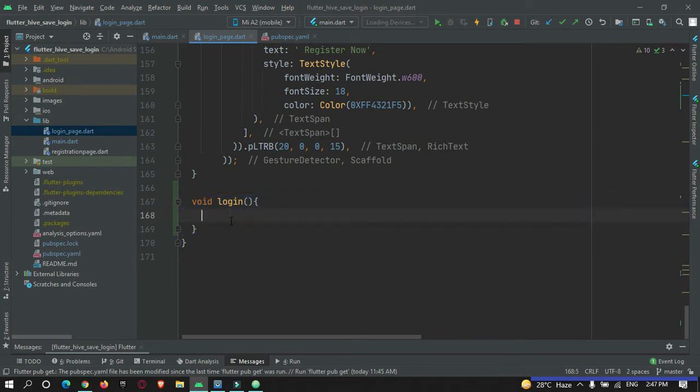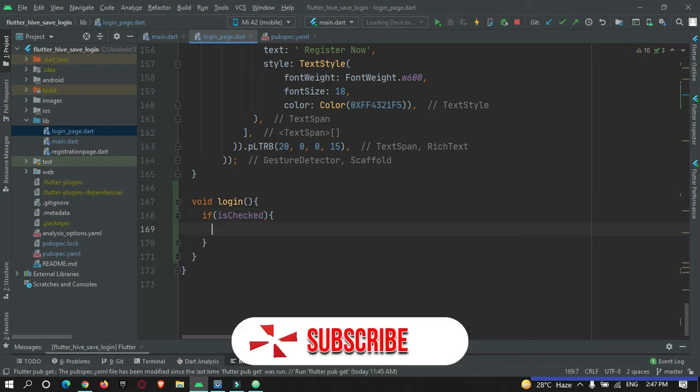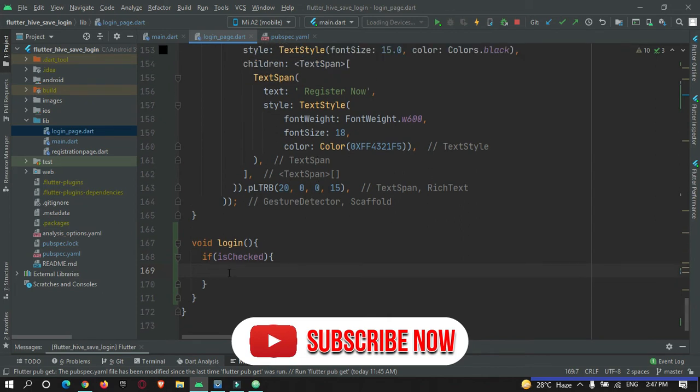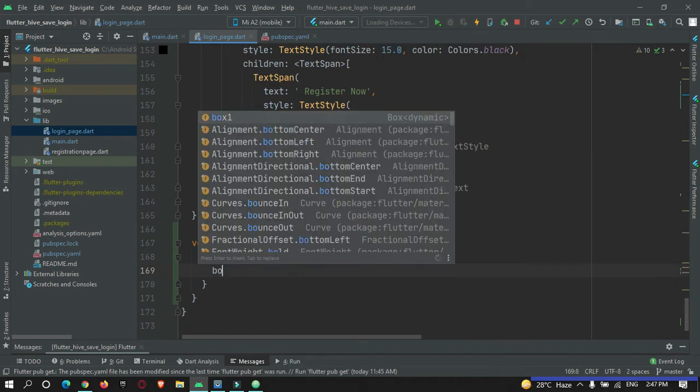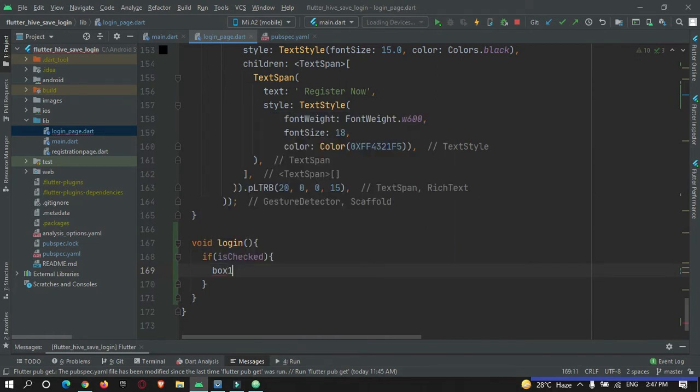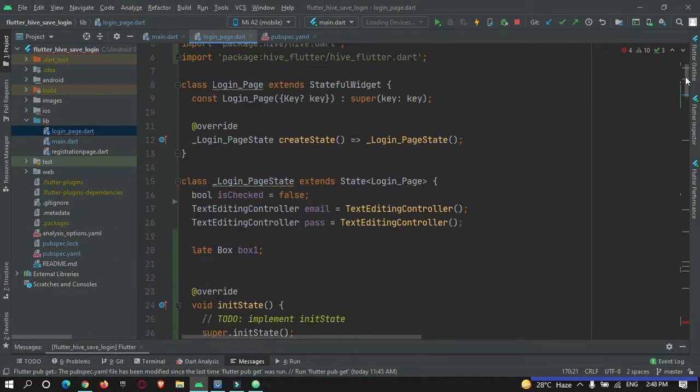Okay, so over here what I will do is, if the checkbox is checked, then only will we save the data that the user has entered. To save the data, we must make use of an object, that is box object, box.put. In the box we are going to store the data in key and value pairs. The first value that we are going to store is email, and the second is password, and the password will come from our text field, that is our controller.